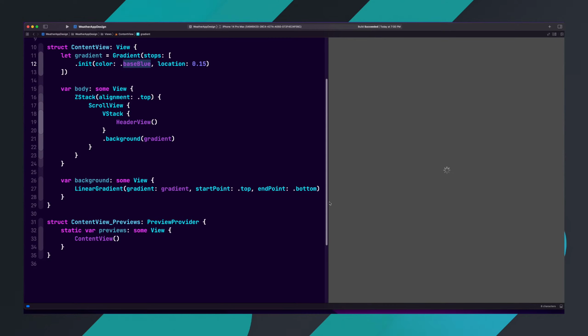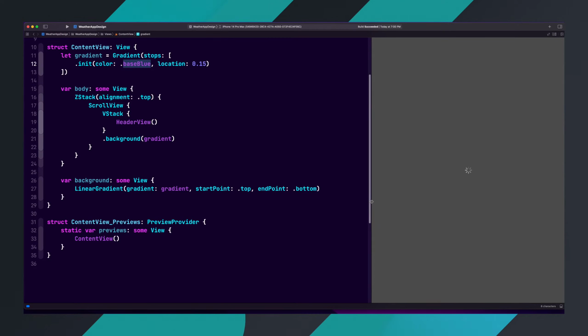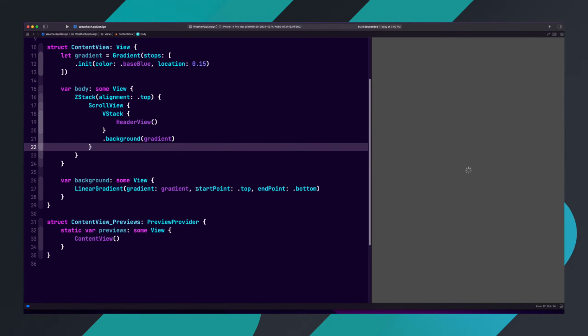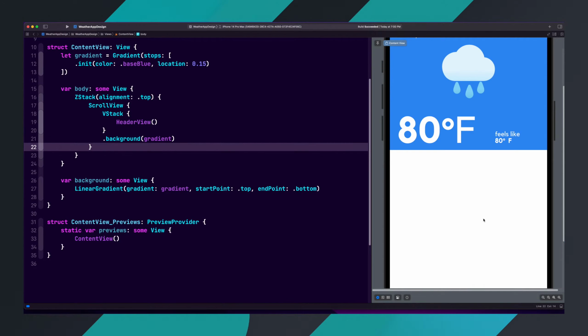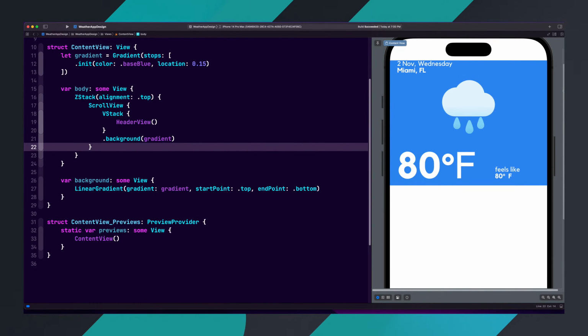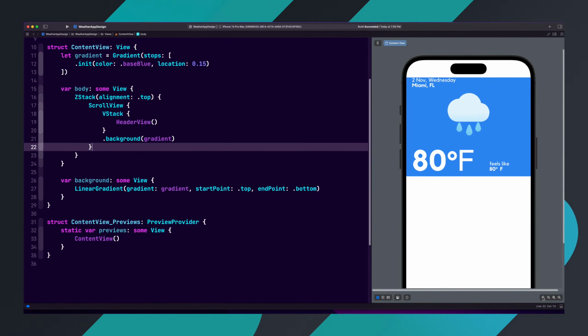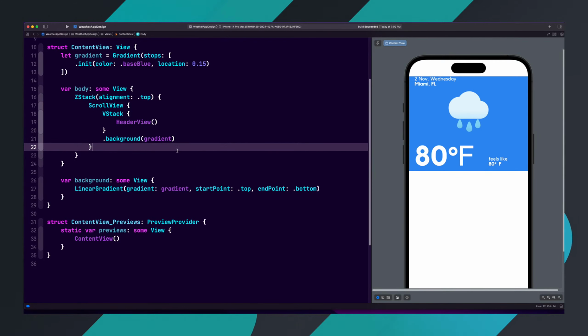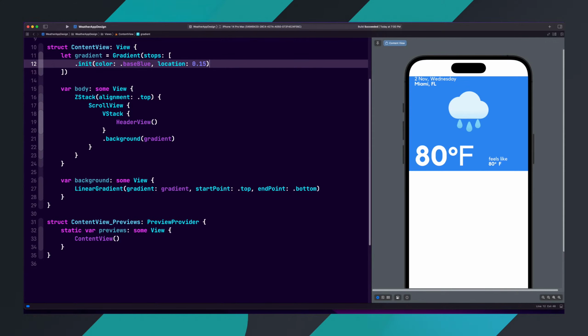So once previews loads, we can see a bit more. Of course, it doesn't want to load. There we go. Okay, so we have our gradient here. Let me zoom out a bit. There. All right, so we need to add 2 more colors, because right now, if the design shows, it kind of goes from blue to white.